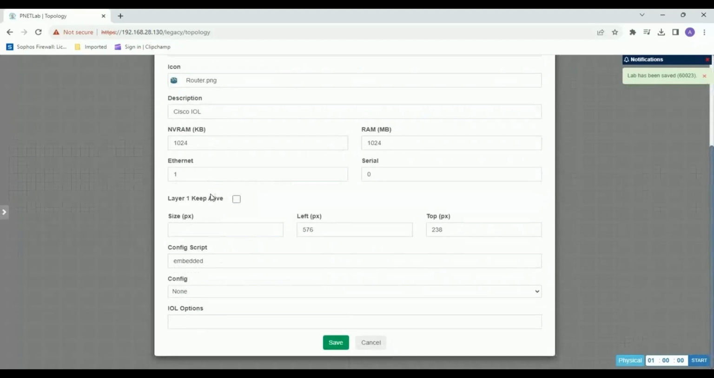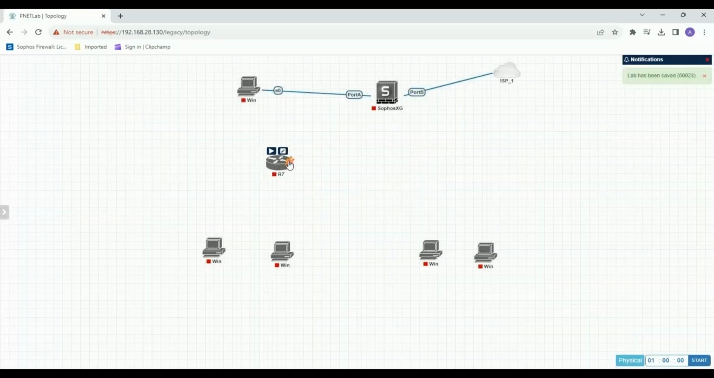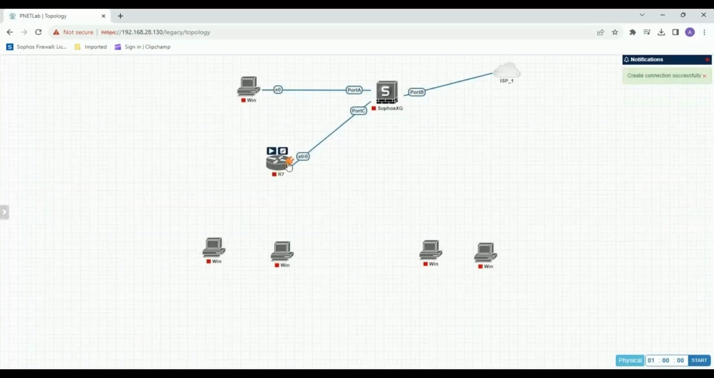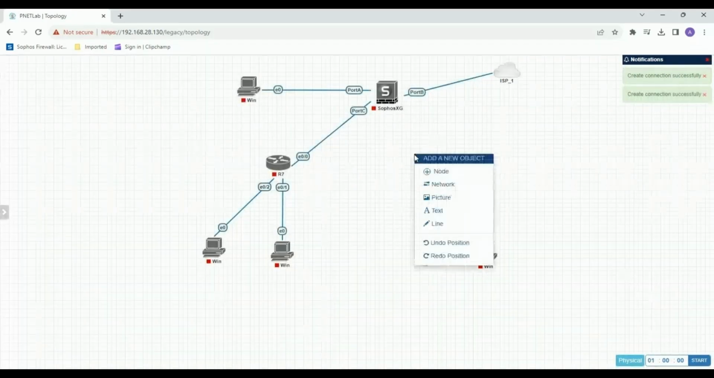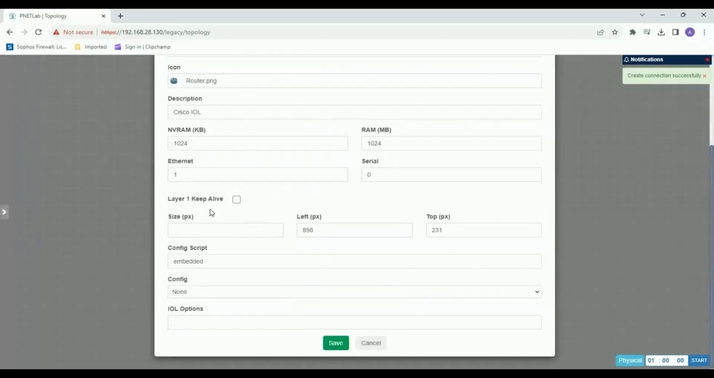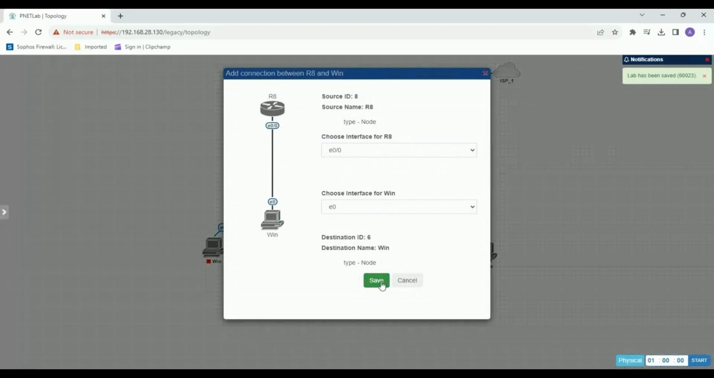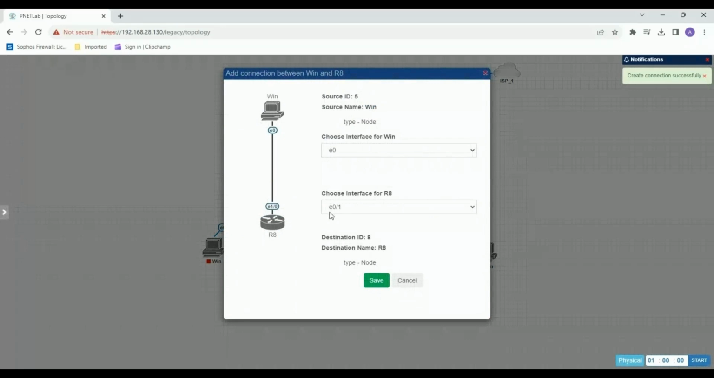Now add switches to our lab. Here, I am taking the L2 switch. Each switch has 4 ports. Connect one Ethernet port of the switch to port C of the firewall, and connect two other ports of the switch to the two different computers. In the same way, connect another switch. One Ethernet port is connected to port D of the firewall, and the other two ports are connected to the two computers.